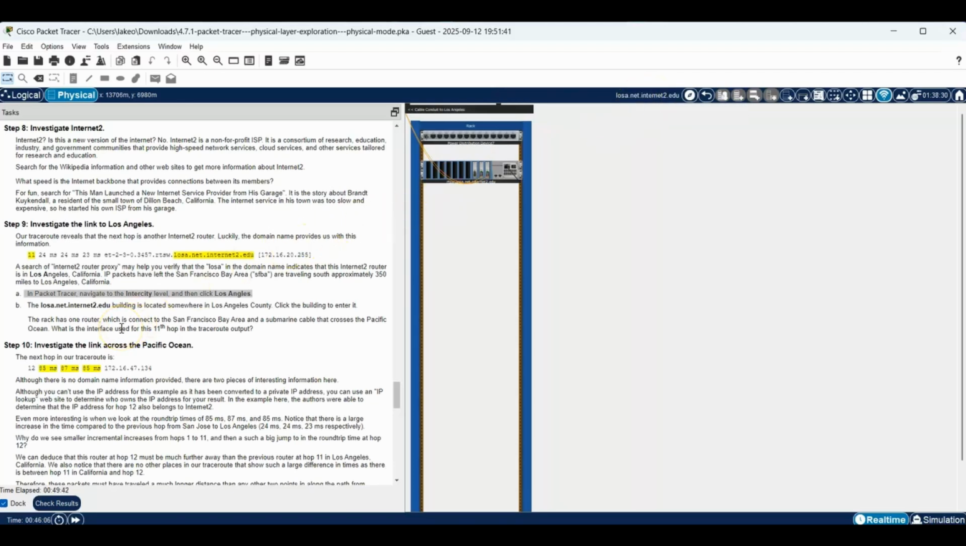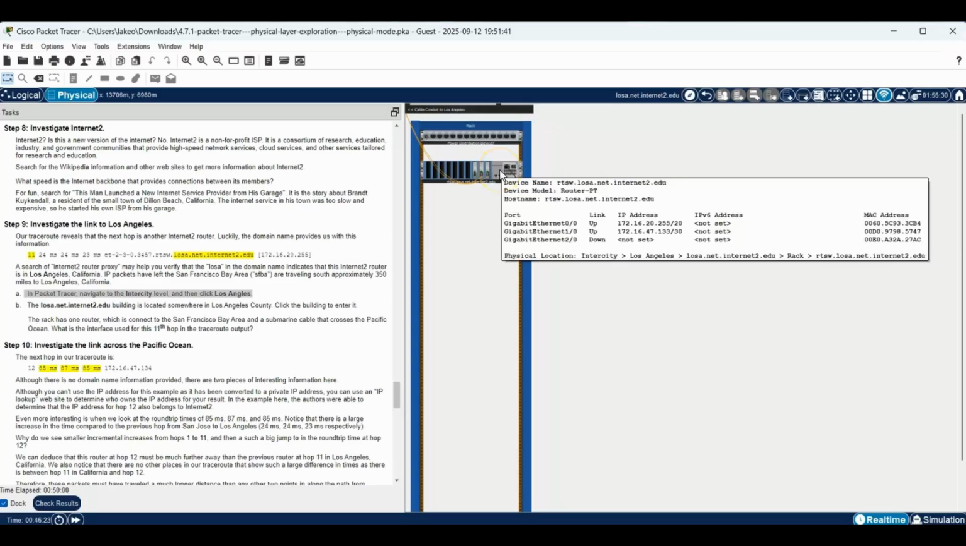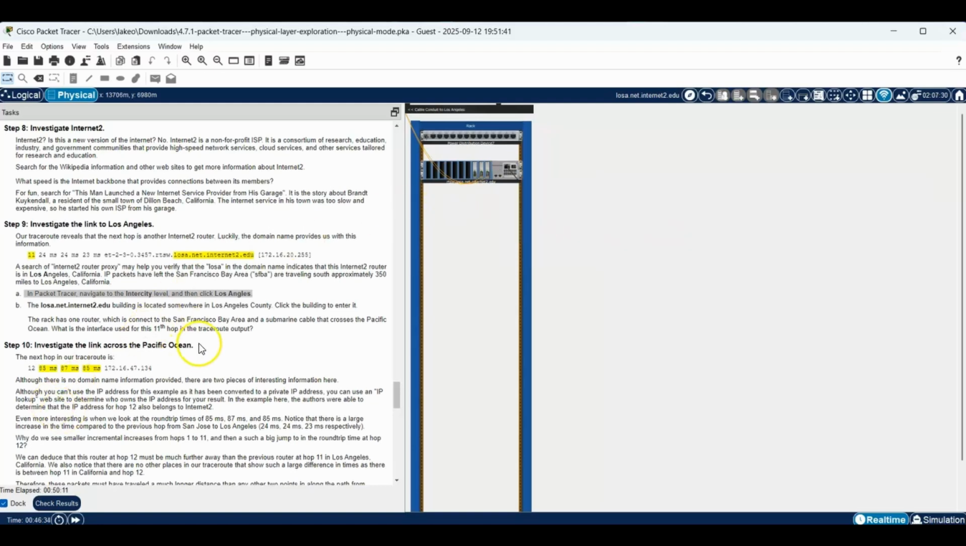The rack has one router which is connected to the San Francisco Bay Area and a submarine cable that crosses the Pacific Ocean. What is the interface used for the 11th hop? So we're talking about this one here. Let's look for something with this number. What is using that .255 as the last number? It is Gigabit Ethernet 0/0.